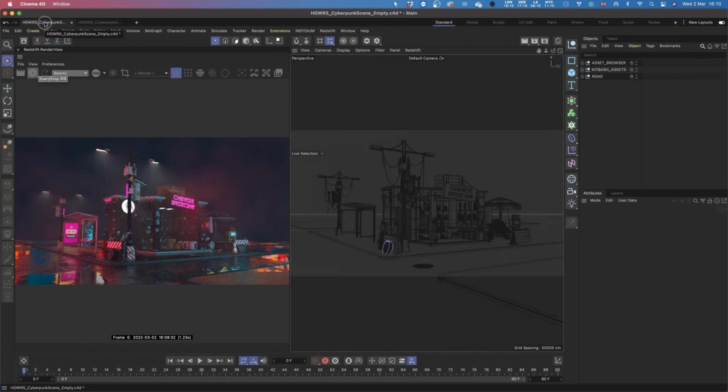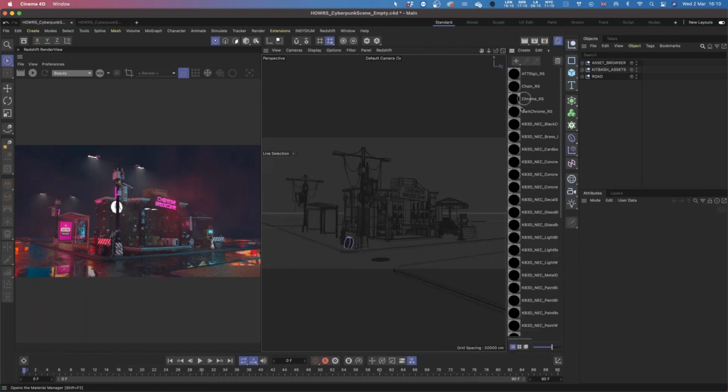So if I just come over to my Cyberpunk empty scene, as we can see here, it's literally just the geometry. But what I've done is, when I first downloaded this kit from Kitbash, it was for Cinema 4D and it was for native Cinema 4D. So all my textures came in as native C4D textures. And so what I then did was I created a Redshift version of each one.